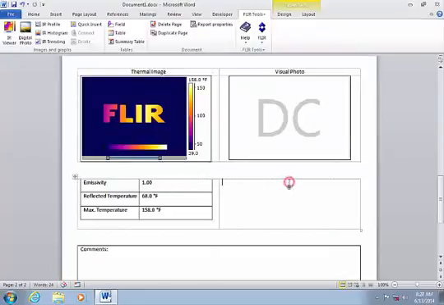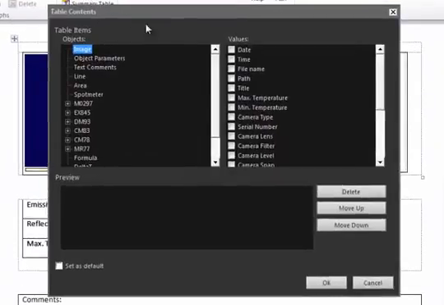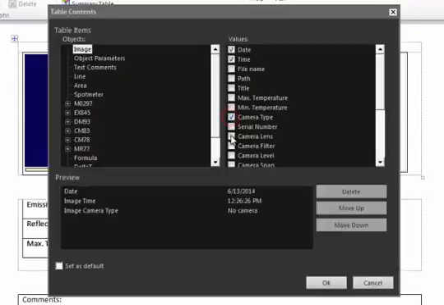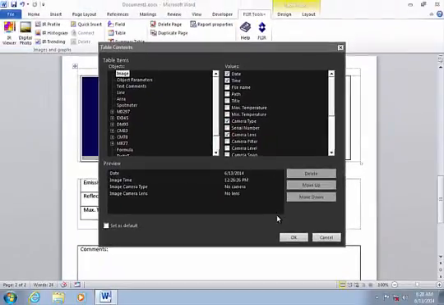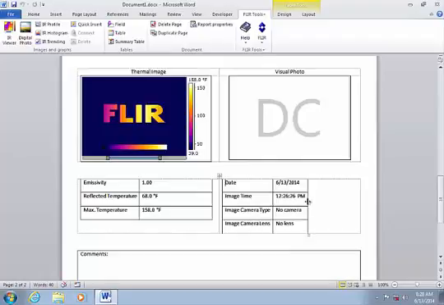In this column, I'll place another table for some additional image and camera information. I'll choose to show the date and the time that the image was stored, the camera model, and the lens type. This type of information is embedded in the IR image when it is saved in the camera.